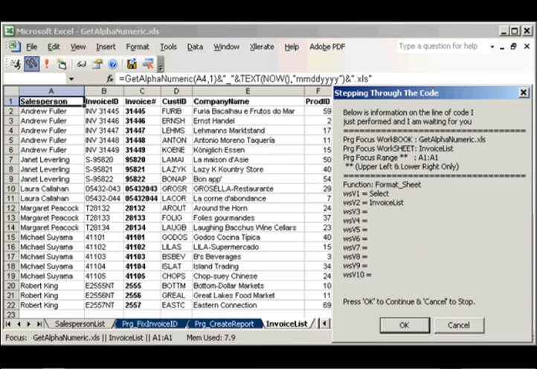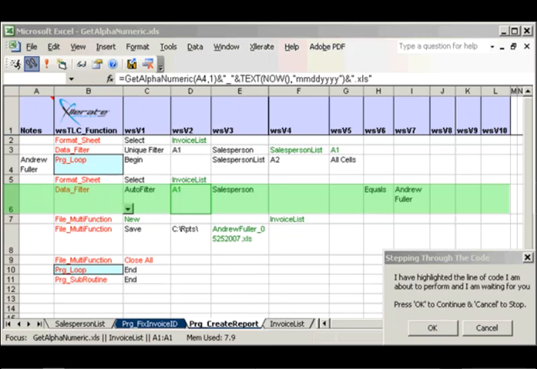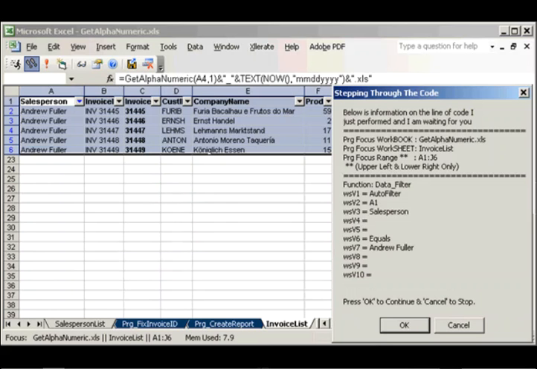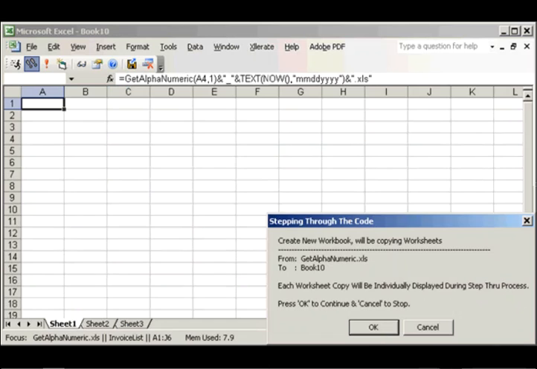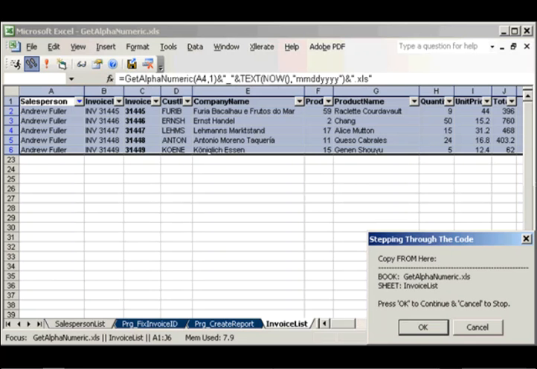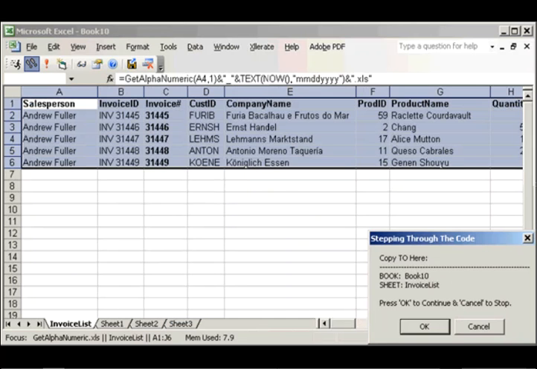Row 5 will select the invoice list worksheet. Row 6 will autofilter for salesperson equal to Andrew Fuller. Row 7 will create a new workbook and place a copy of the visible cells on the invoice list worksheet in the new workbook. The new workbook has been created. Copy from here and paste the data here.